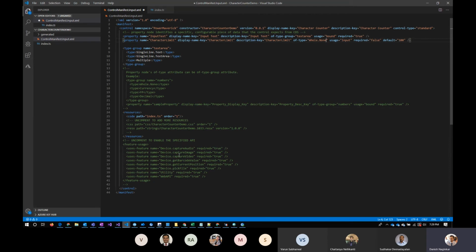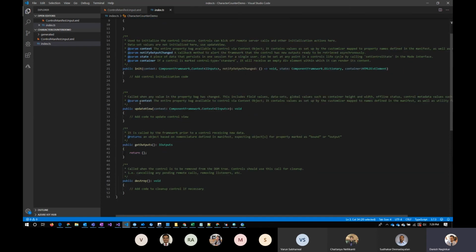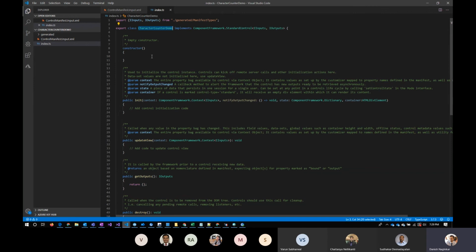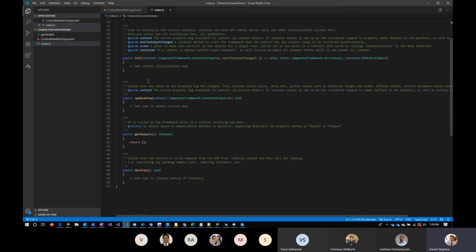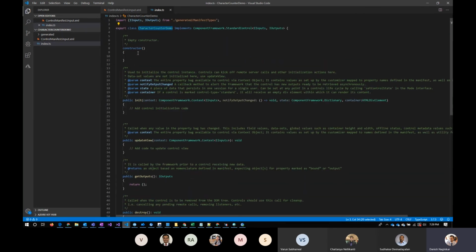We are not going to use any of the resources. We're going to keep it very simple. So now we have the control manifest defined. Now we go to the index file. In the index file, as you can see, you have the constructor, which you saw on our last call. Then we saw the init function that gets created, the update view, get outputs, and destroy. So these are the four functions that come pre-populated for you, and then a constructor along with it.